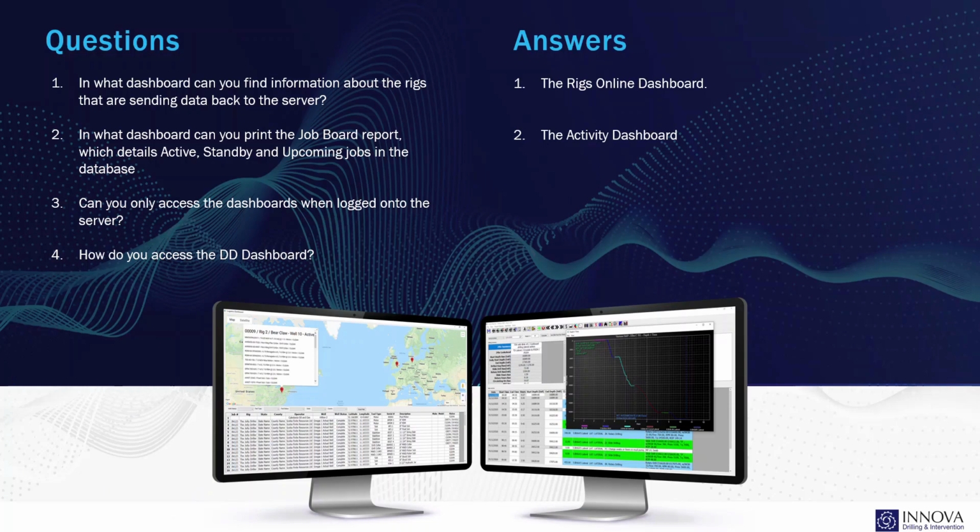Question number 3. Can you only access the dashboards when logged onto the server? No. The dashboards can be accessed from both the server and the local databases, but remember, to get the most out of the dashboards, you are better being logged onto the server.